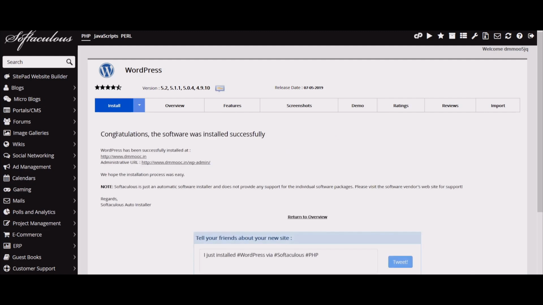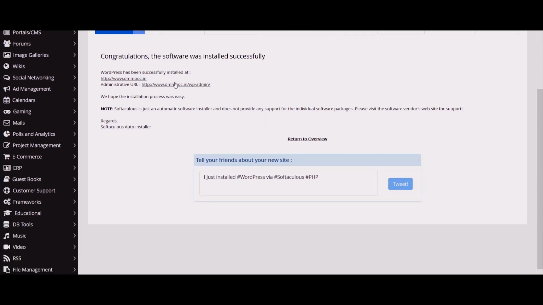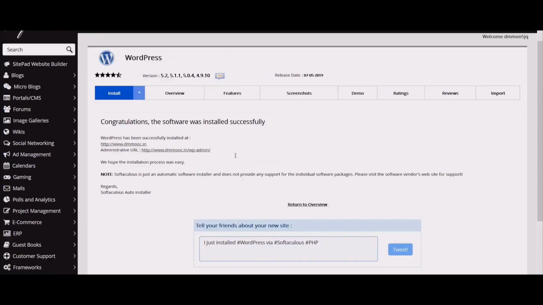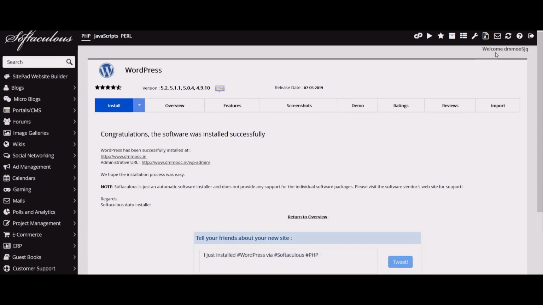Congratulations, WordPress has been installed successfully. There is also a link to visit and add to your website. I will advise you, don't click on this link to visit the site right now. Log out from cPanel. You can also check the WordPress installation confirmation mail in your inbox.